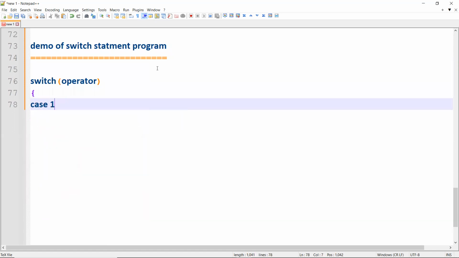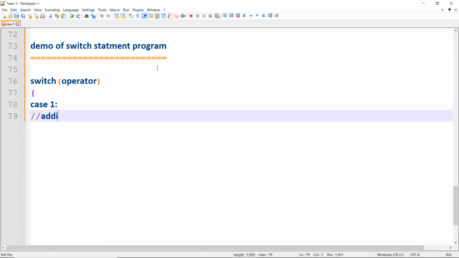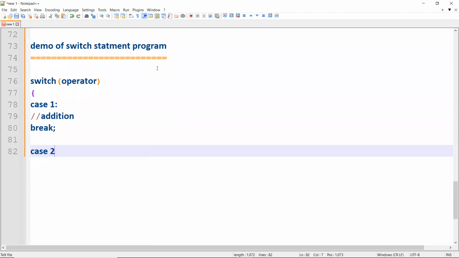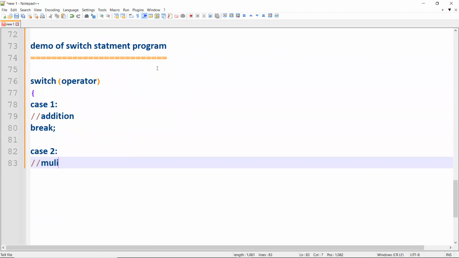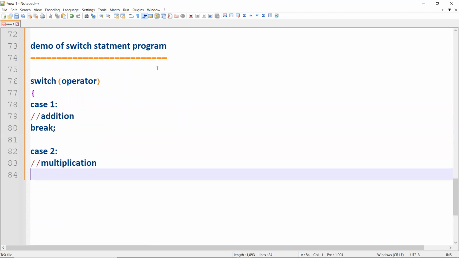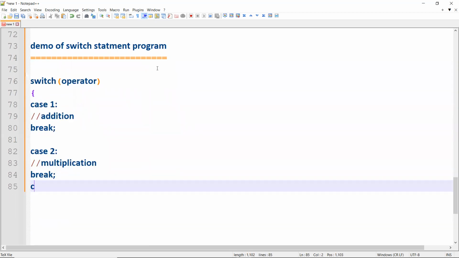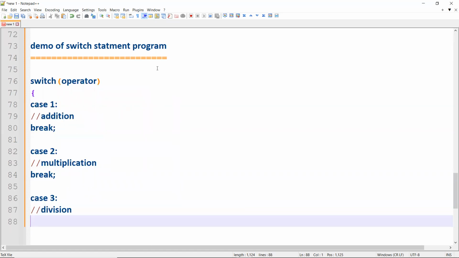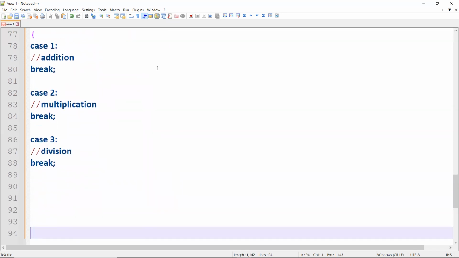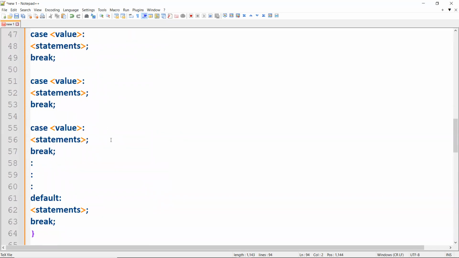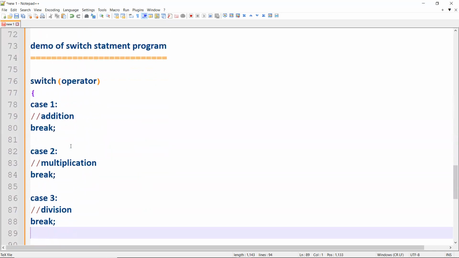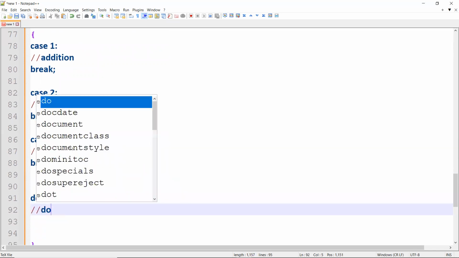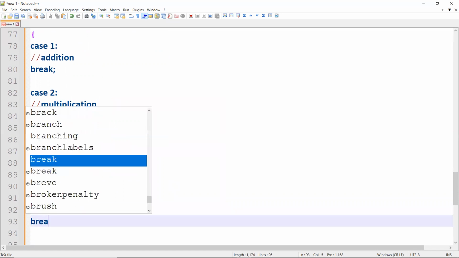Based on this, I can say case 1, do addition. If case 2, do multiplication, and then break means come out of it. If case 3, I'm going to do division and then break. So like that, I'm going to do this using the switch statement. Let us see how programmatically it is going to happen. Do the else stuff, and break.